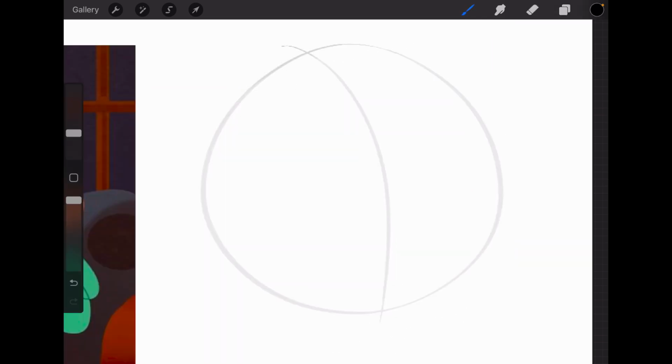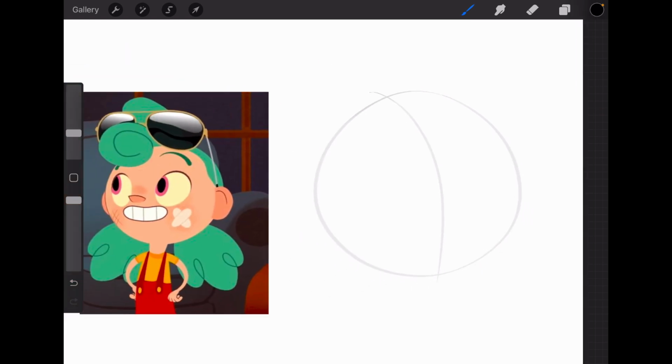So now that we've created the guidelines, we are going to make the expression. Usually whenever I draw Nikki, I draw her really happy and excited, because she's just always got that chaotic energy. But of course you can draw whatever expression you want to.